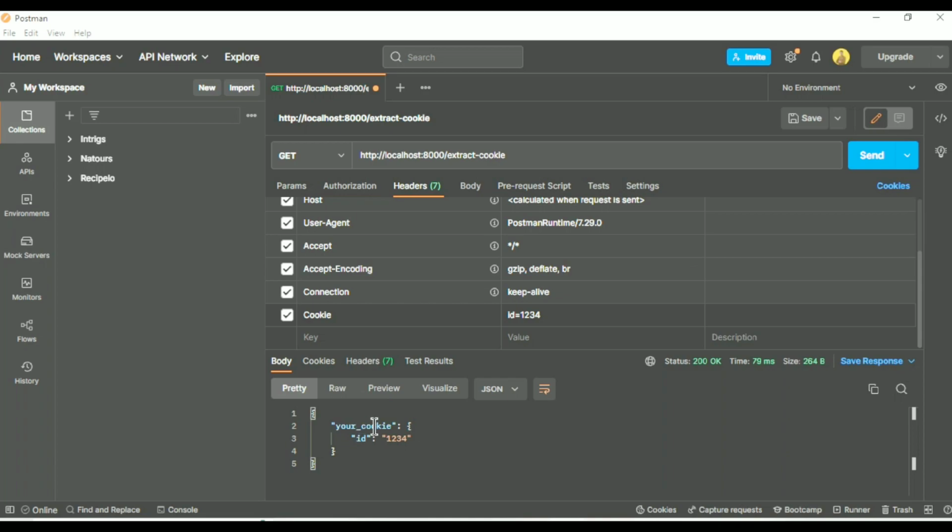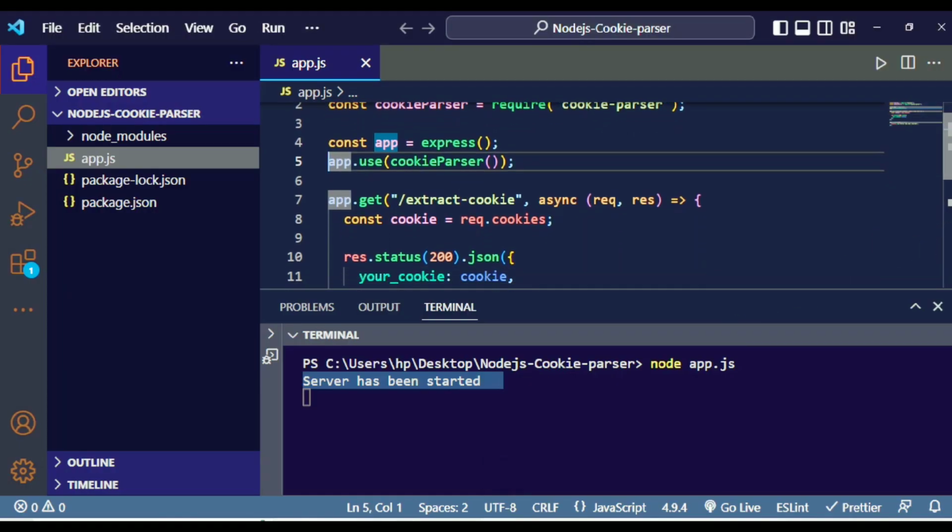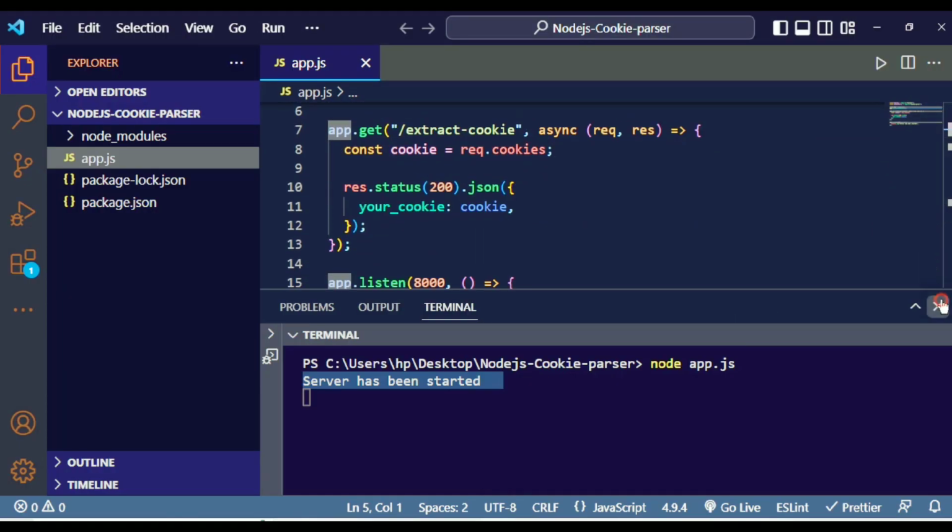You can see the status is okay, and I have got a response, and inside the response you can see your cookie, and inside your cookie you can see I have got the cookie id 1234. So this is a simple tutorial on how you can parse the cookie from the request headers in Node.js.